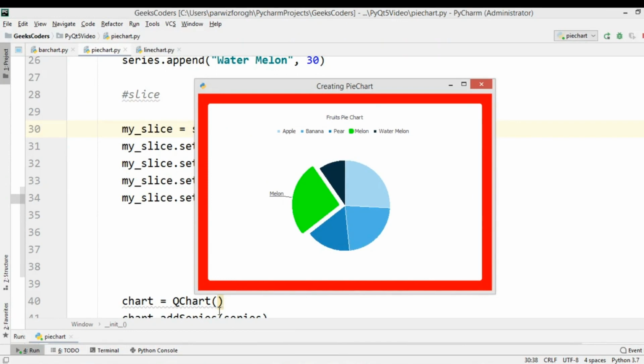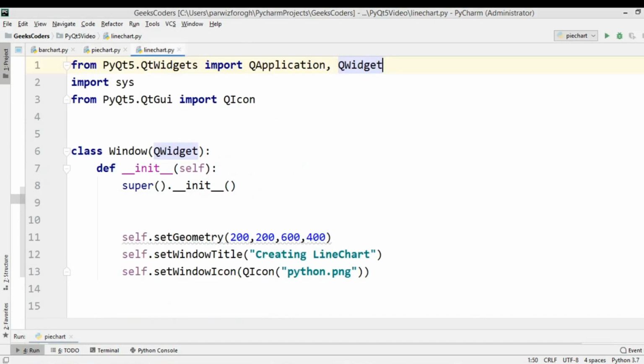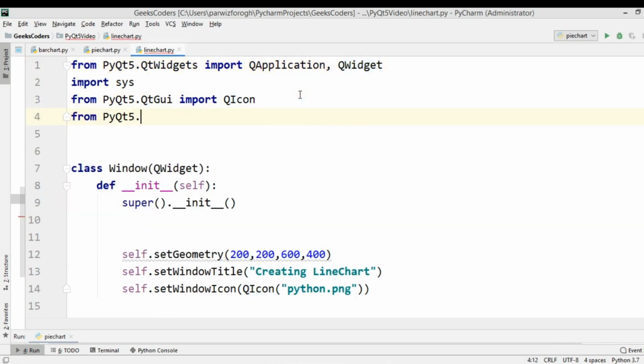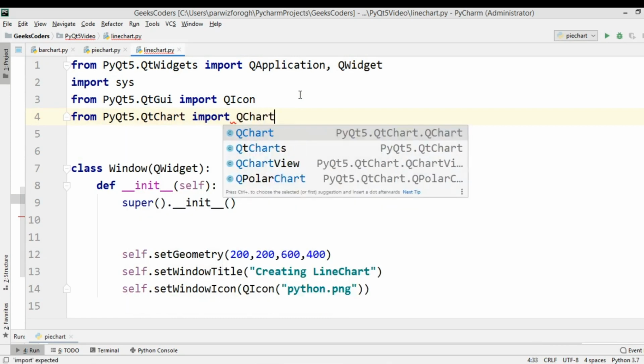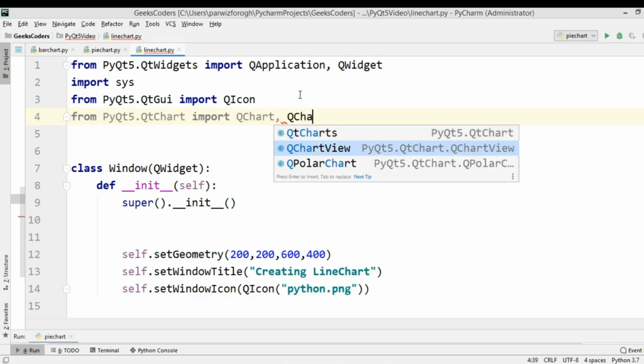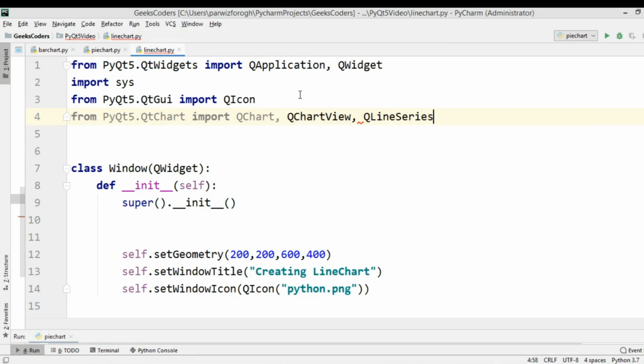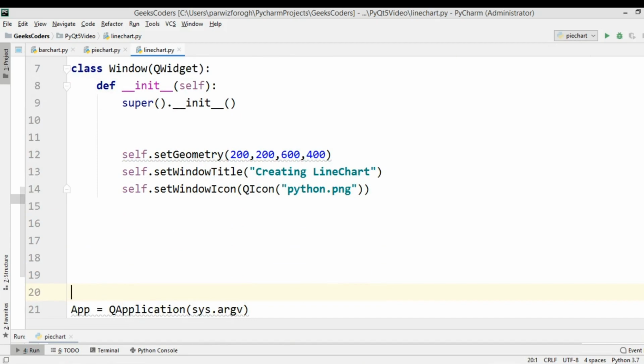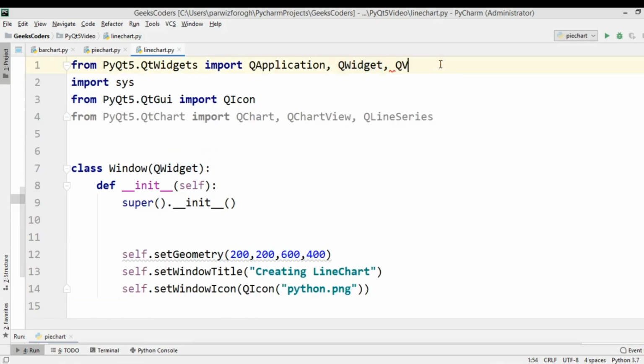Okay guys, now we are going to create a line chart in PyQt5. For creating the line chart, we can use QLineSeries. So now I have created my basic window in here. The first thing I need to add is some imports. So from PyQt5.QtChart, I'm going to import QChart and also QChartView and QLineSeries. Also I need to add QVBoxLayout.